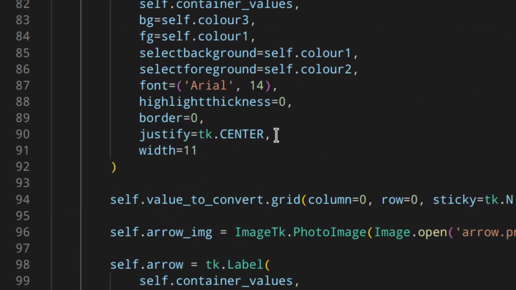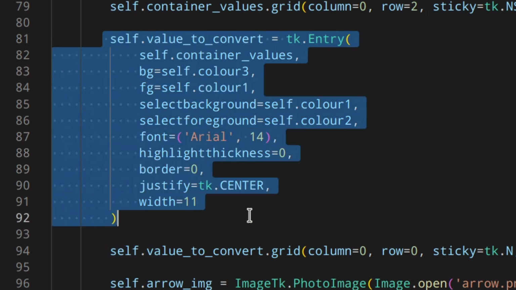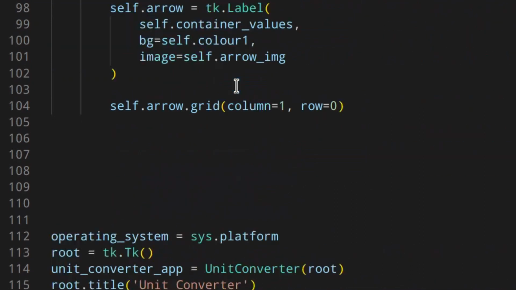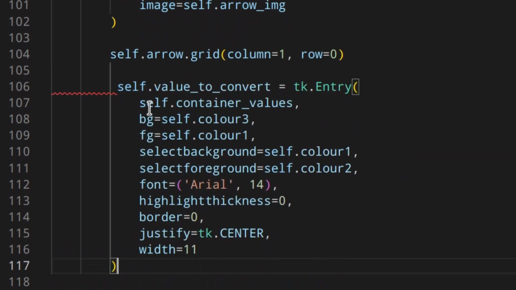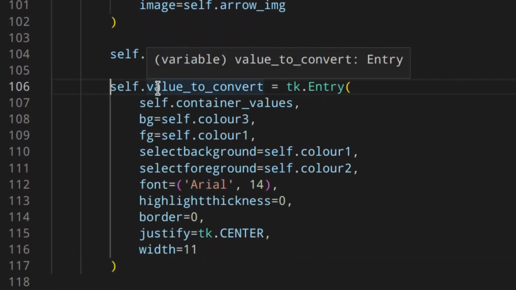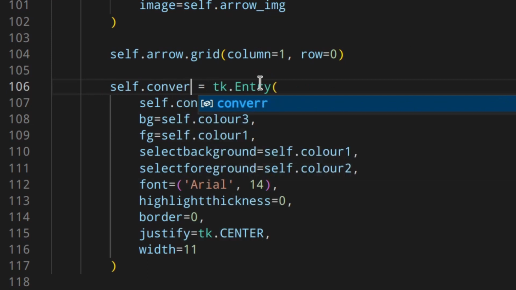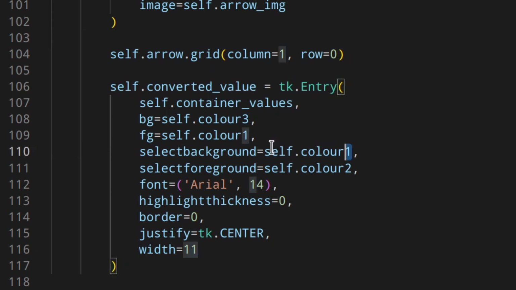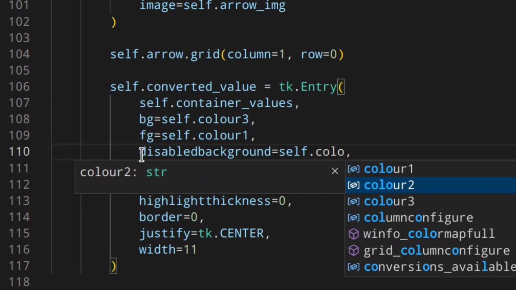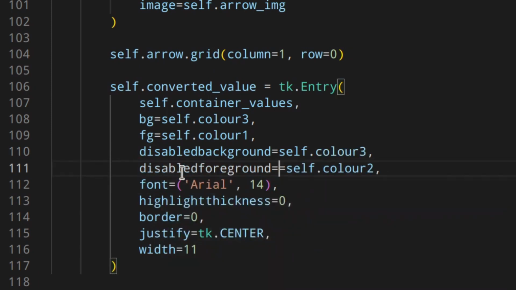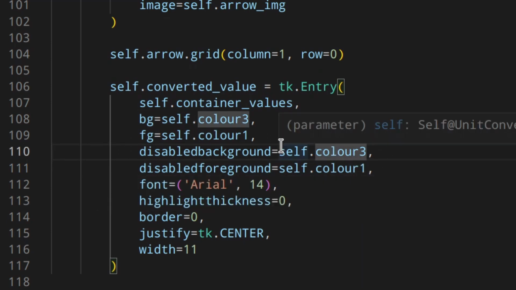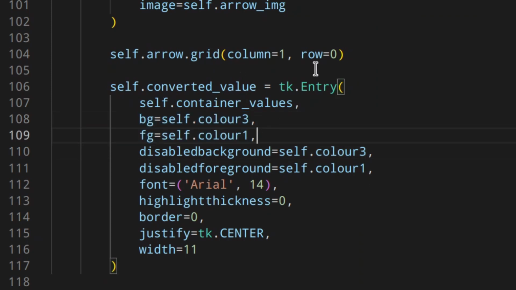I'm going to copy the thing here because this is the same, like that, and I'm going to call it, of course, self.converted_value, like that. This is the same, and as I'm actually going to disable it, I'm going to use the disabled background color 3 and then the foreground, and this is going to be self.color1. Okay, so the colors are actually the same. Maybe I could just delete those, but I'm just going to leave them there.